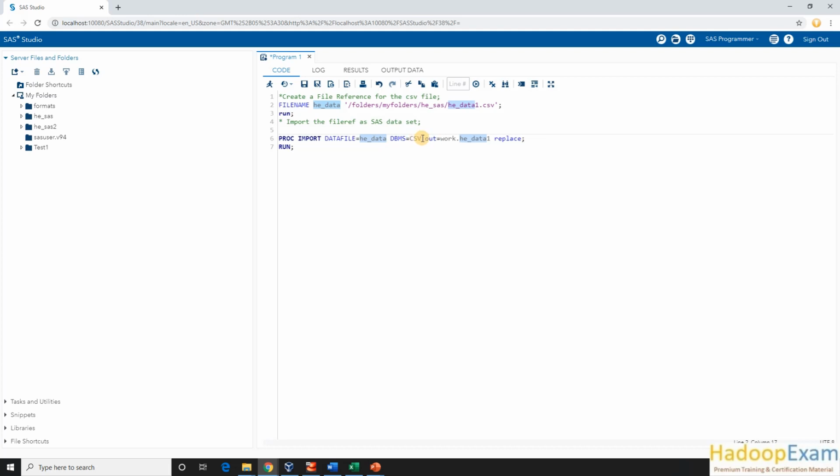My file format is CSV, so I would have to provide the format using the DBMS option. What is the table name? This is the temporary table, the data set, which we need to create. So we would be putting WORK in front of this data set name, and the HE data 1 we would be creating.